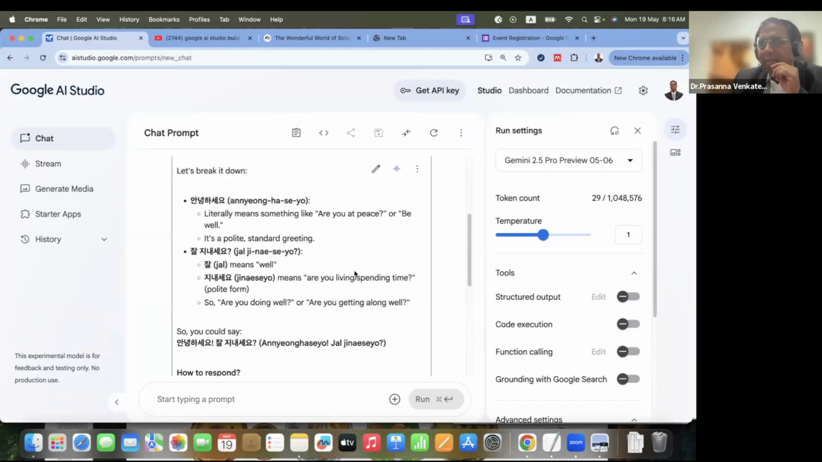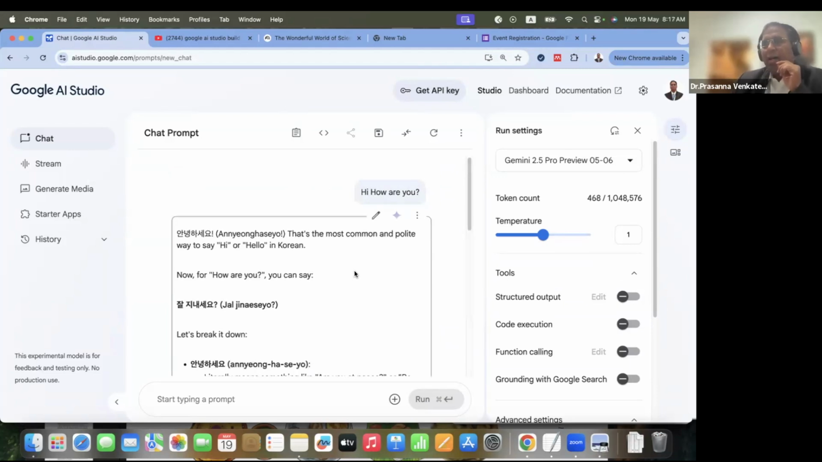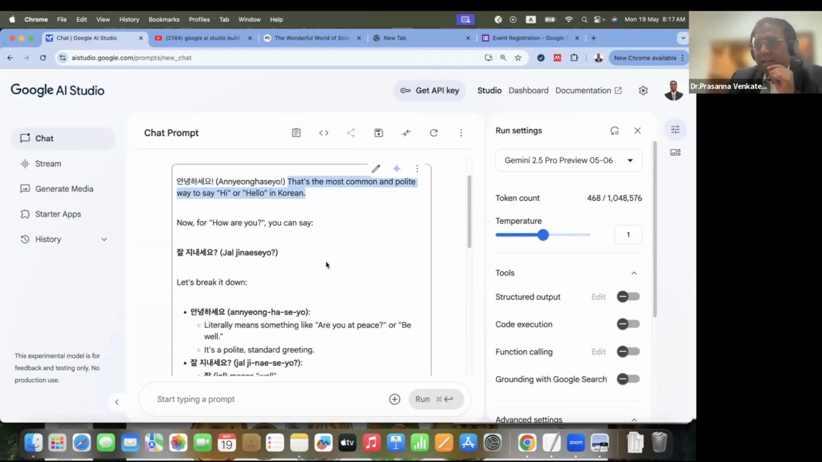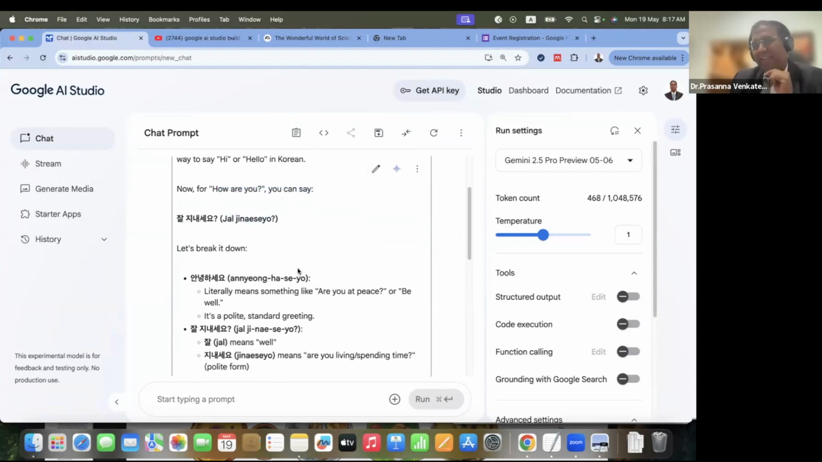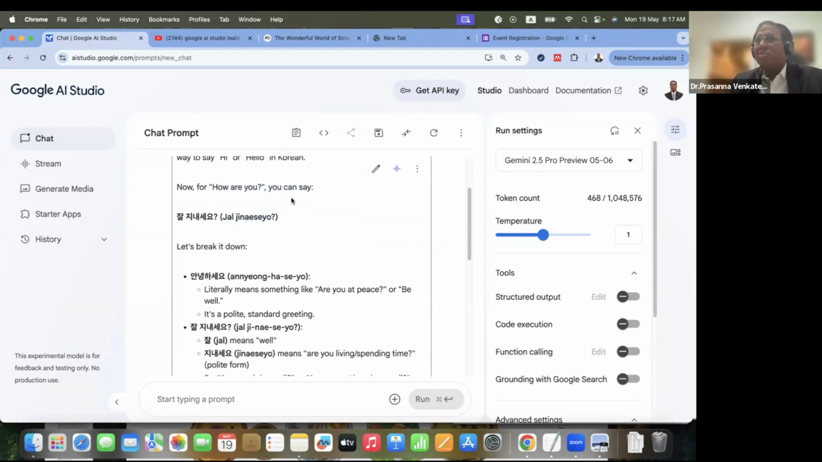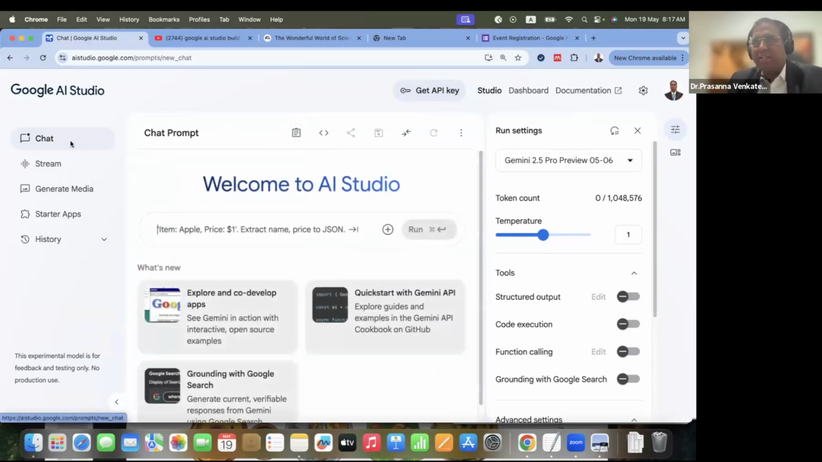So here you can see how English to Korean works, though I don't even know what it is. It is a Korean language. It is teaching me the most common and polite way to say hi in Korean. Now, for how are you, you say something like that. I have no idea what it is. It is Korean. So like that, you can change this to any language that you want to learn. Okay, the system instruction. Let us look at a different option.